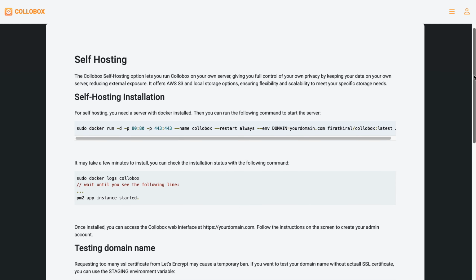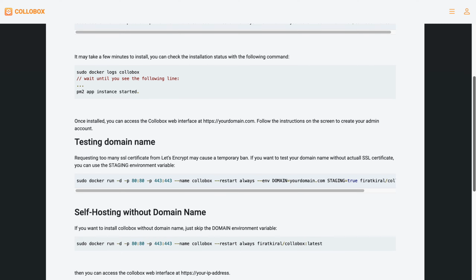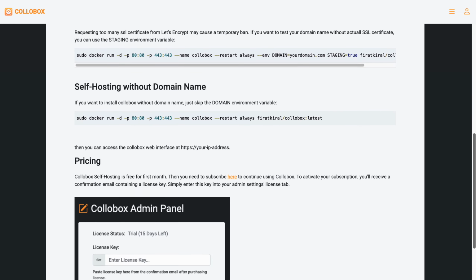Collobox self-hosting option gives you full control of your privacy by running Collobox on your own server. For more information, please see the self-hosting page on collobox.com.